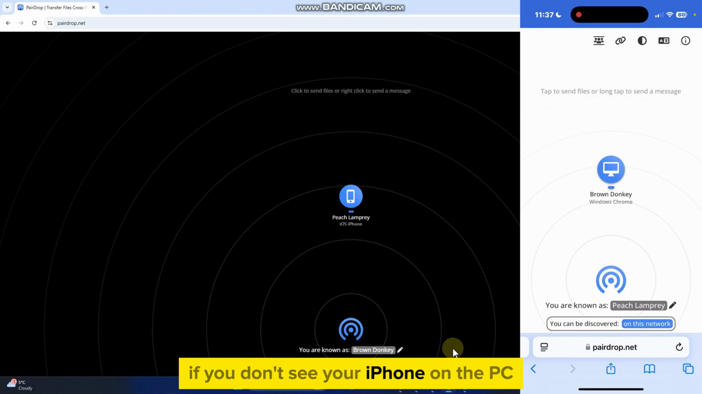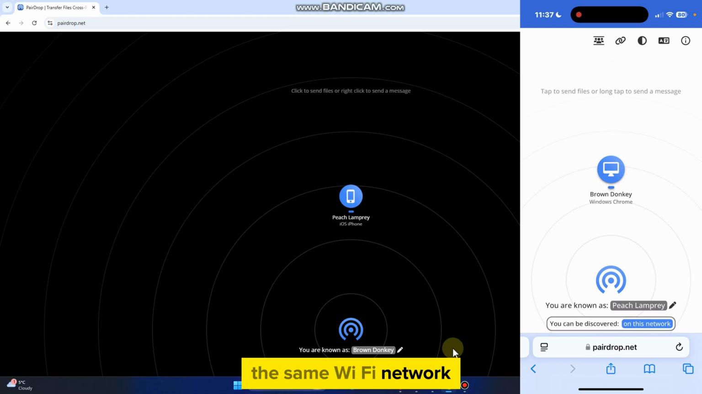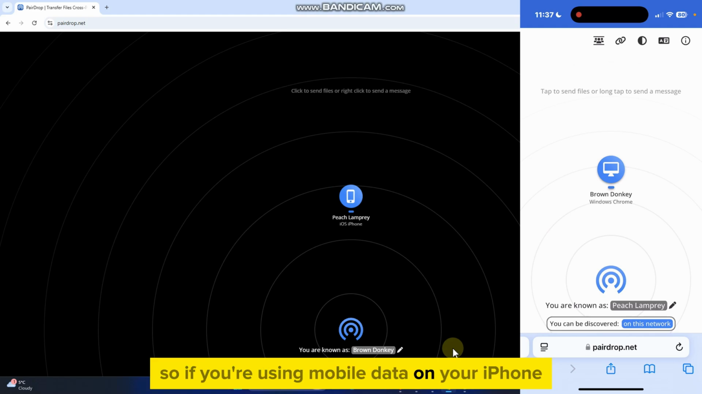If you don't see your iPhone on the PC, you have to make sure that you're connected to the same Wi-Fi network. So if you're using mobile data on your iPhone, you'll have to switch to the same Wi-Fi connection that your PC or laptop is using.